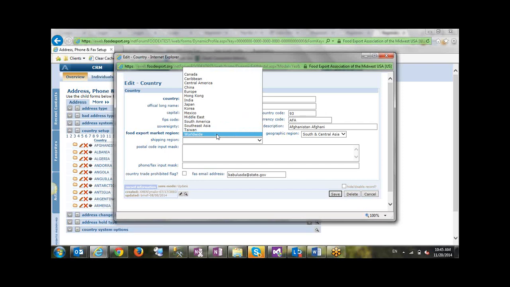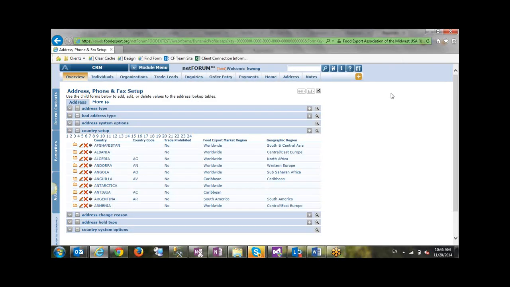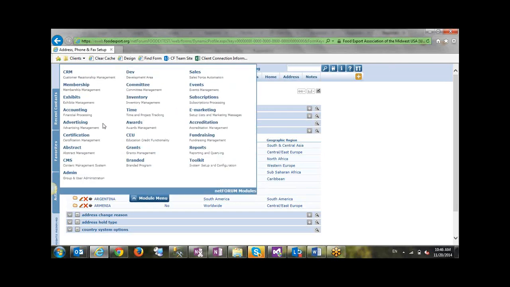Okay, so this is the original food export market region that we have internally, and this is the geographic region that we added, the new one. So when you go to the Help Me search page, the geographic region is based on this stack of drop-downs. All right, I just wanted to show you this one first. I think there's only one outside of events that we just set up. So now let's go to the events module.